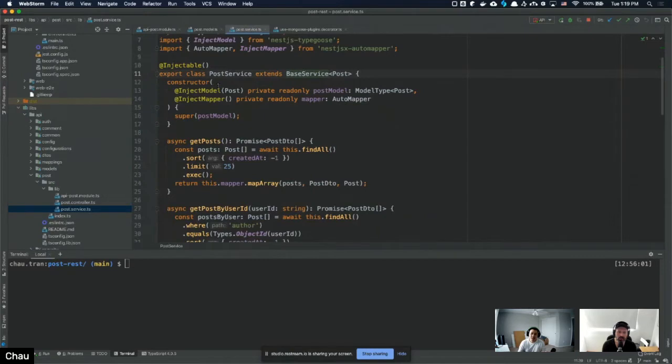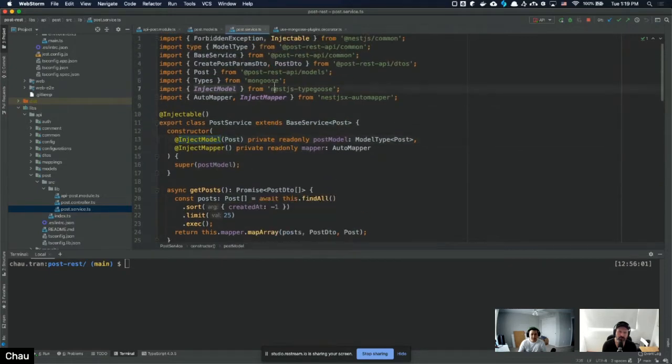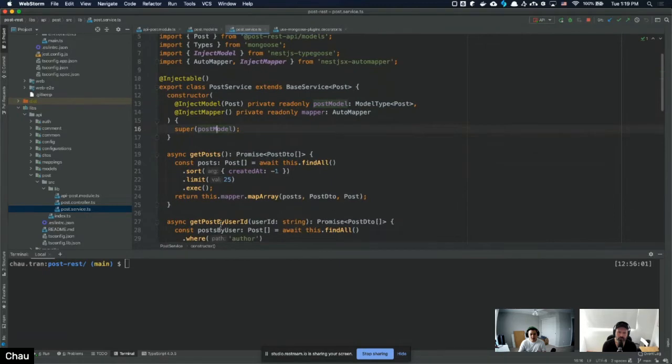And then in the post service, in the constructor, because we set up Typegoose for the feature post, we have that post model available for dependency injection. So inject model from Nestjs Typegoose, and you can pass in a model, that's it, and it will return you the model type of post. And then you use the post model and pass that into your abstract class. So now you have everything available for you with type safety.